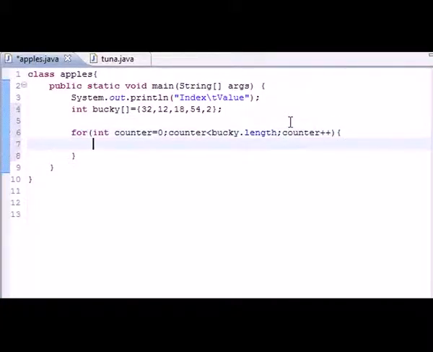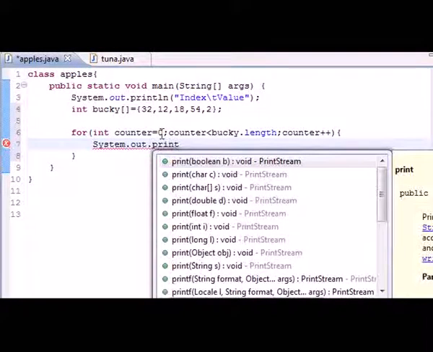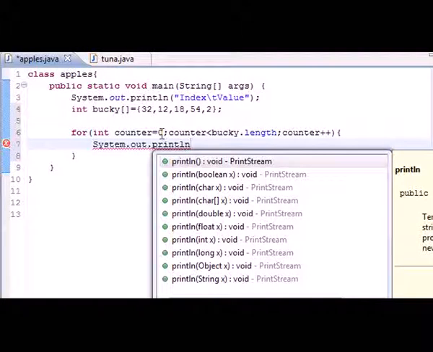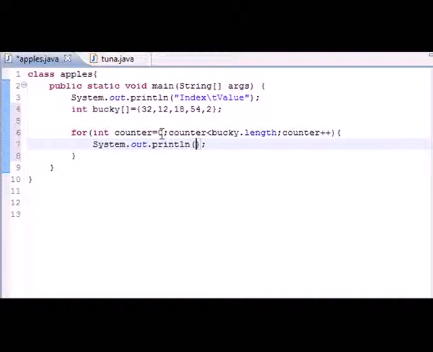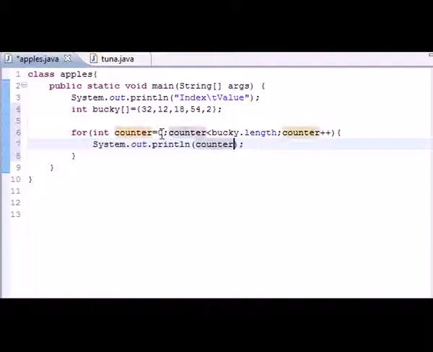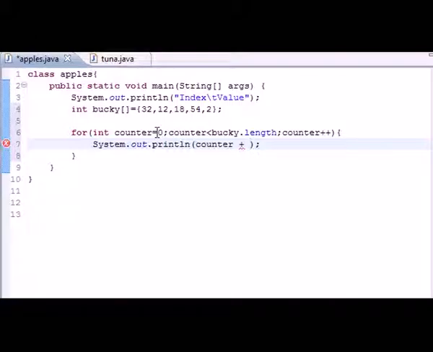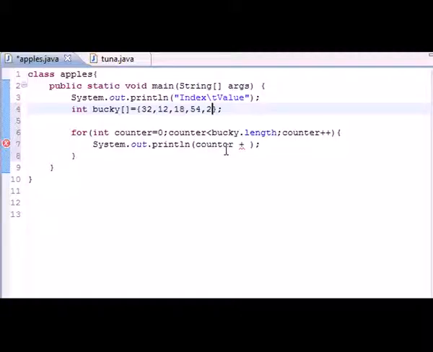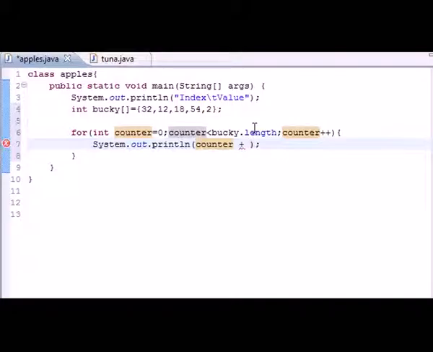And now that we have our for loop looping through 5 times beginning at 0, we can begin to use this. So let's go ahead and make a print statement. Out print line. Did I type it right? Hopefully. And the first thing we want to output is the counter. And what the counter is going to resemble is our index. It starts at 0 and it goes to 4. 0, 1, 2, 3, 4. And this is going to resemble the index. So this counter has the exact same value as the index.